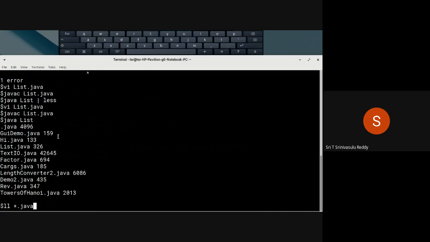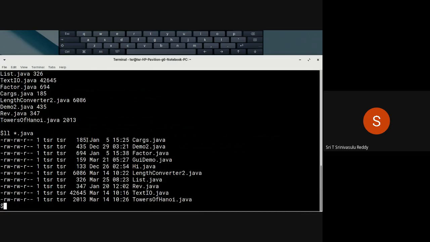So using the standard ls -l also you are checking. So Towers of Hanoi 2013 and 2013 here you can see. So rev.java, 347 bytes, 347 bytes here also. Like this, you can also use the file objects in order to get some more details other than file name alone, right? So that's about the file object as far as our syllabus is concerned.